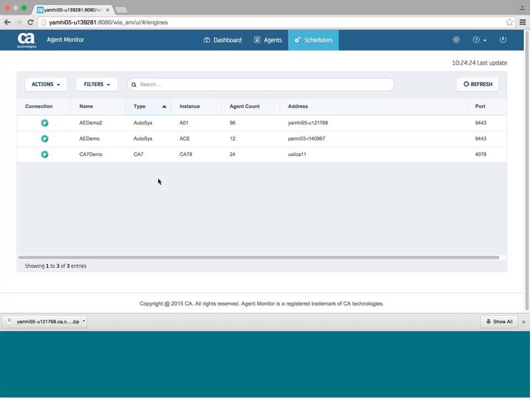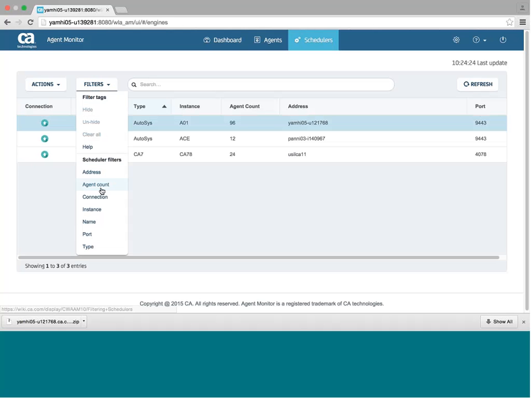You can do that with a couple of clicks, and you can select any of the scheduling engines you want, and you can go in and look at any filter. So if there are a large number of scheduling engines and you only want to filter out specific ones based on these filters that we have, so address, agent count, connection, instance name, port type, etc., you can do all of that. Again, this becomes more valuable when you have a larger number of scheduling engines. So that's pretty much what I had from a demo perspective.